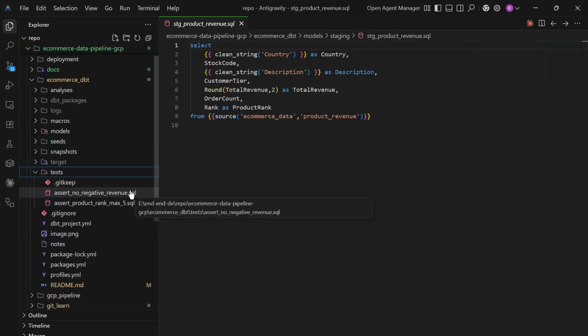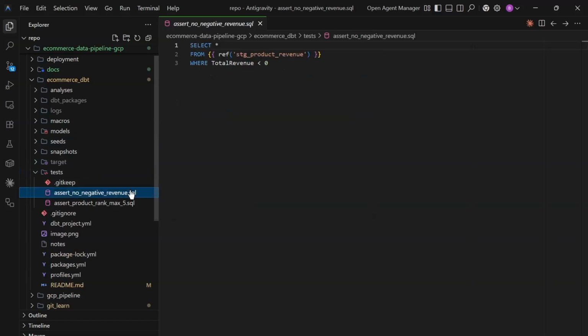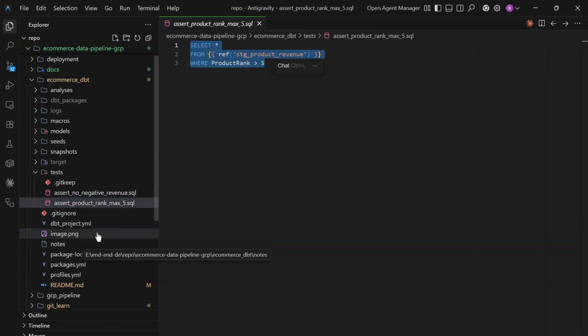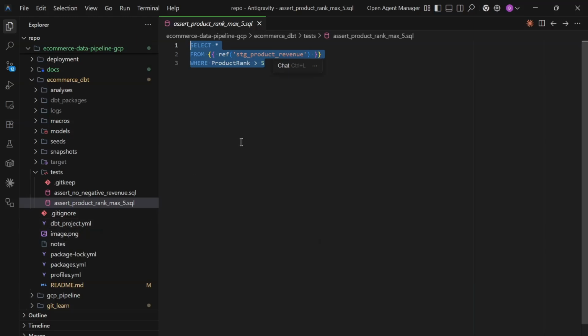So we have two test files. It's a single test type. We give a query and get the value, like whether it's true or not. So if this condition fails, the test will fail. Similarly here, if the product rank is more than 5, it will fail. Not fail, it will give an error in the test.